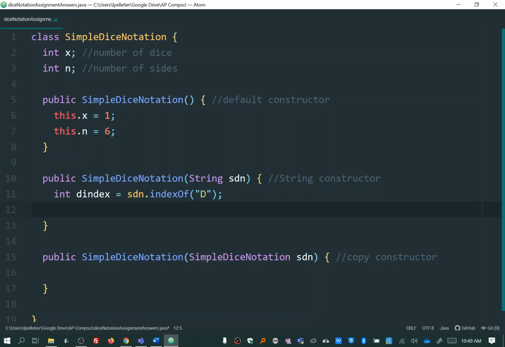But I got my D index here. Should I capitalize? I don't know, whatever. So D index will tell me where is the D. So then I can do substring to split the string into different parts. So I'll have the string, the number of dice will be the front. So it'll be sdn.substring. It'll be from 0 to D index.